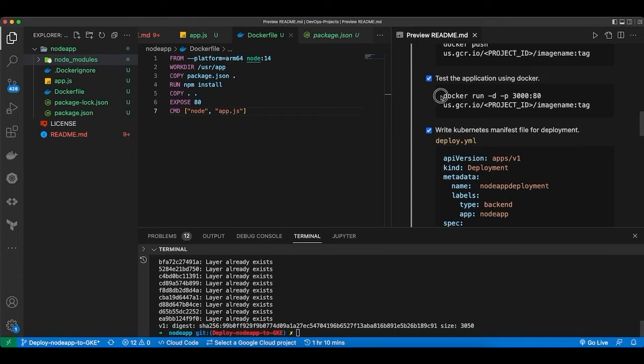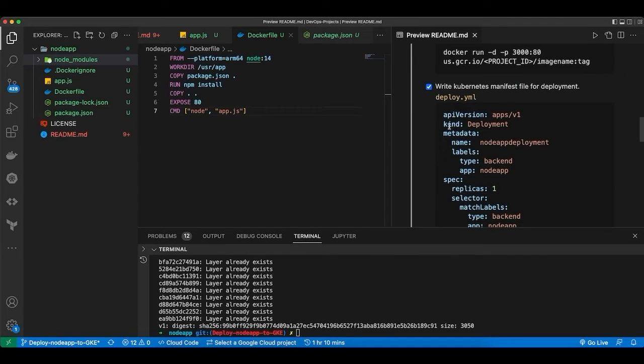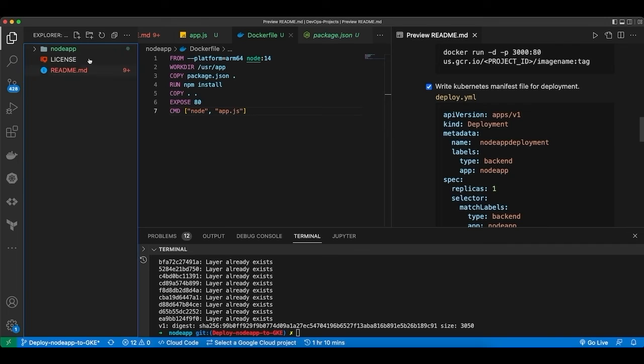So now we can test our application running using Docker. You can do that if you want. So now let's write our manifest file for deploying our application to Kubernetes, right? So let's create a folder for Kubernetes here, and let's write a new file, deploy.yaml.